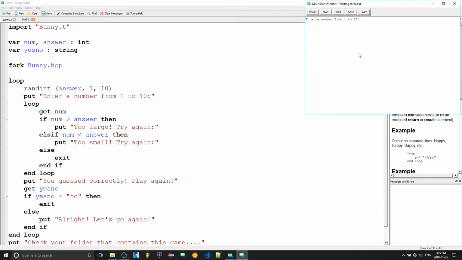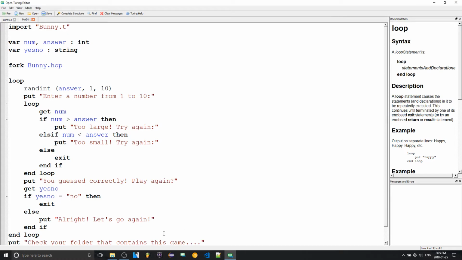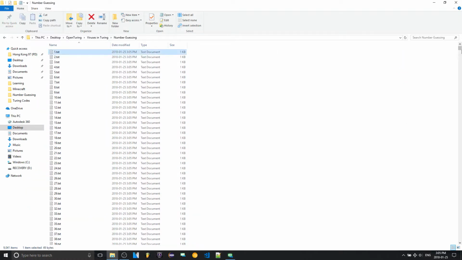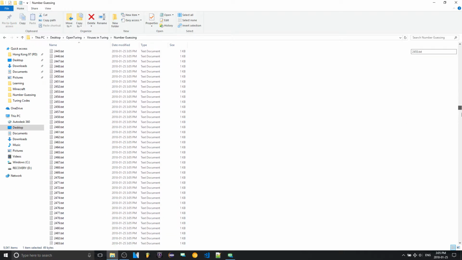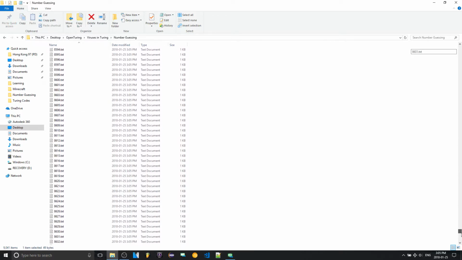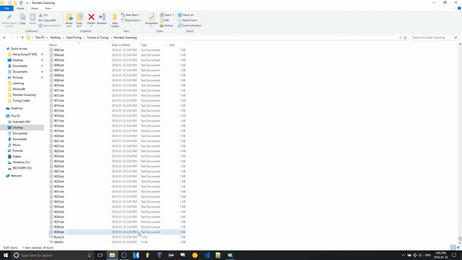Enter a number from 1 to 10. 1, 7, 3, 4, 5. Nope. Check your folder that contains this game. So that took me about 5 seconds to do. Let's see its effect. As you can see, it just saved a bunch of files. I mean a bunch. Saved 9,039 files.